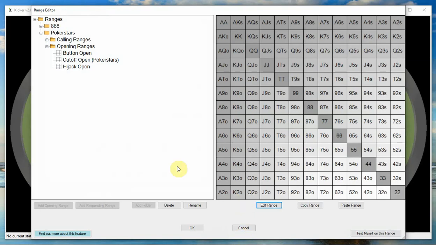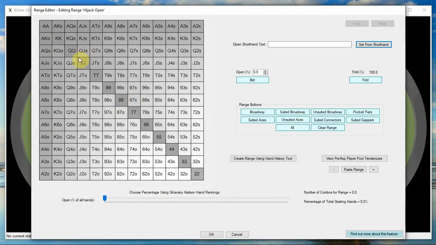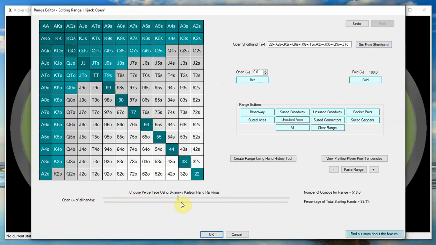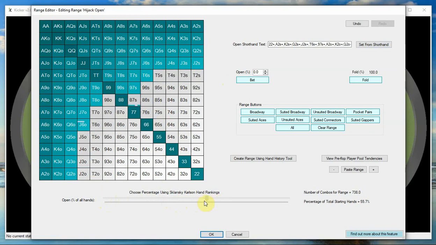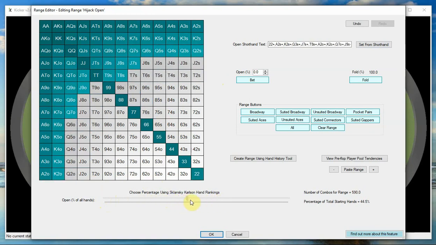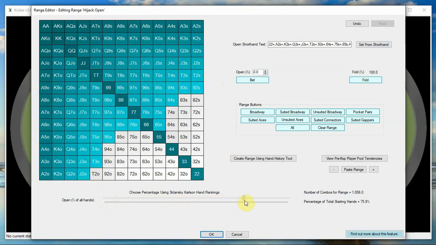There is another way that you can define ranges. If I just hit edit range again, it's using this little slidey bar here. This uses the Sklansky-Carlson hand rankings, which are a widely used way of trying to determine rankings of hands. They are used in other pieces of software as well. If you slide this bar up, it will start to fill in the hands in the order that Sklansky-Carlson have determined they are the strongest.